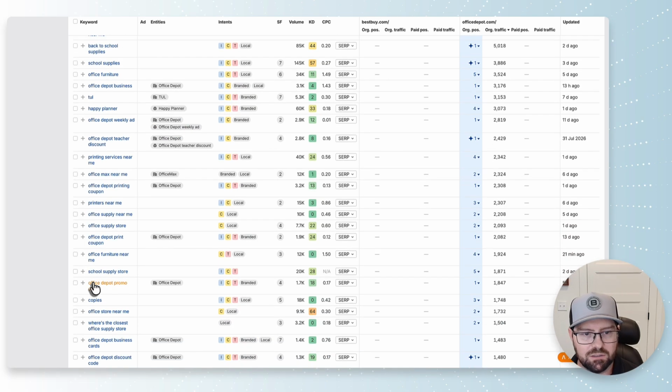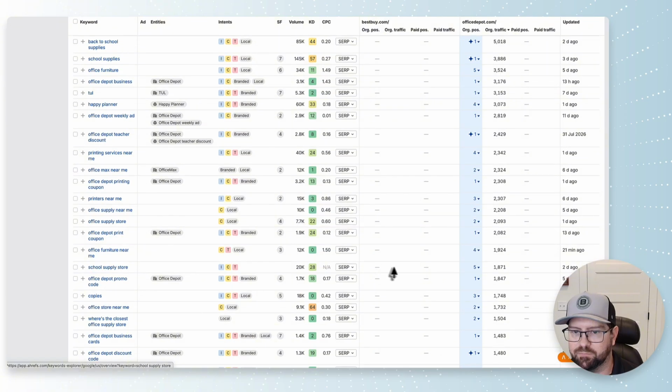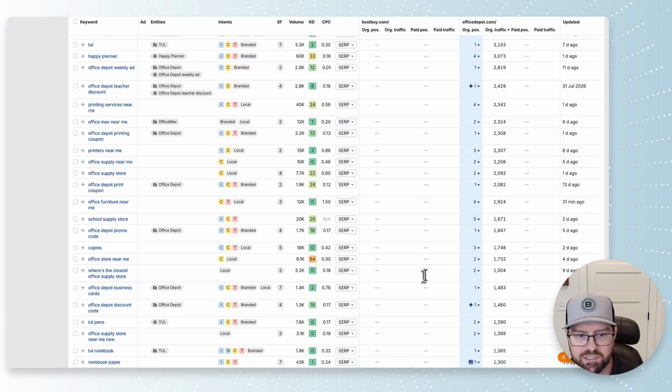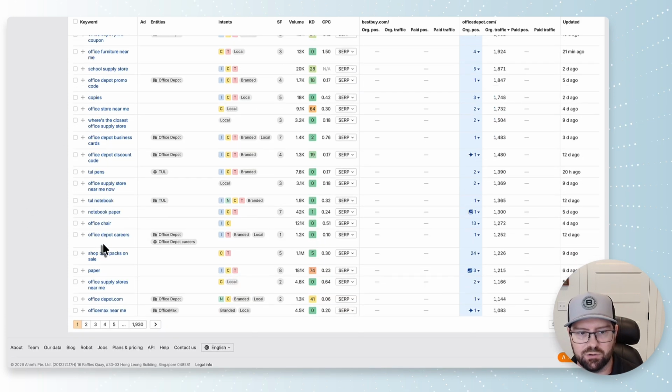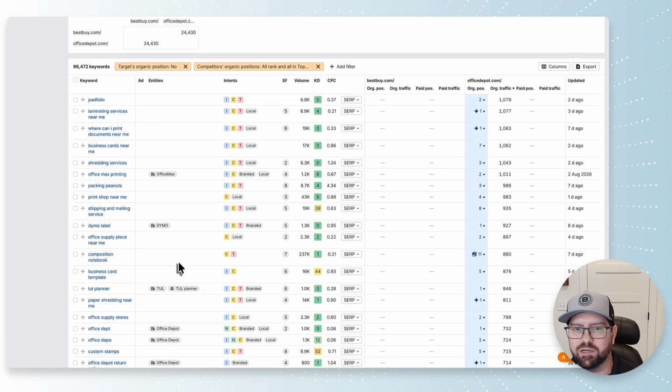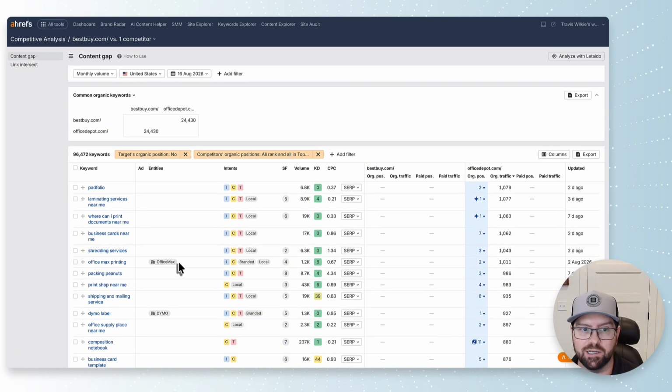But then we get into like school supply store, right? Best Buy is not ranked for that at all. I don't know that Best Buy really wants to be ranked for that because they don't necessarily sell like pens and paper and stuff like Office Depot does. But you get the idea. We can start sifting through all these different keywords, going from page to page to figure out where our competitors are ranked for keywords that we might want to be ranked for as well.